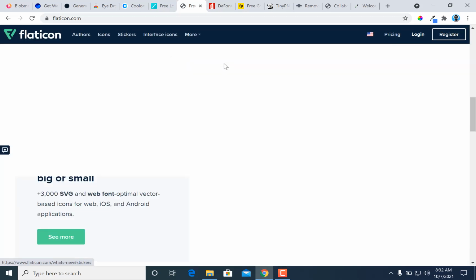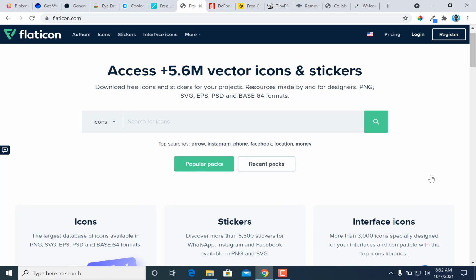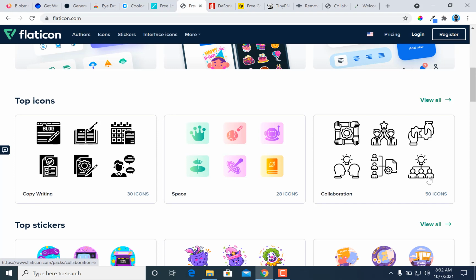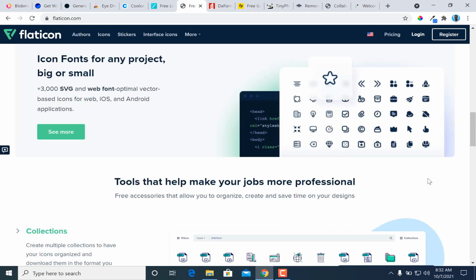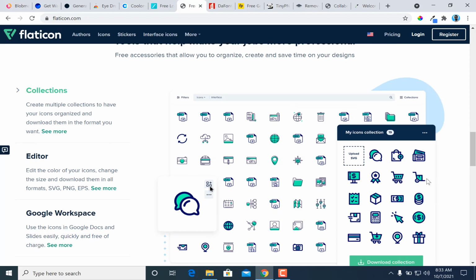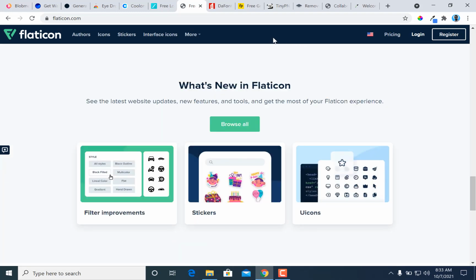Flat Icon. Now what this Flat Icon does is provide you with vector icons that you can use in your design. It can be exported in various file formats. Can you see PNG, SVG, EPS, PSD? So you can use these icons on your website, on your landing pages, and trust me, you would love it.